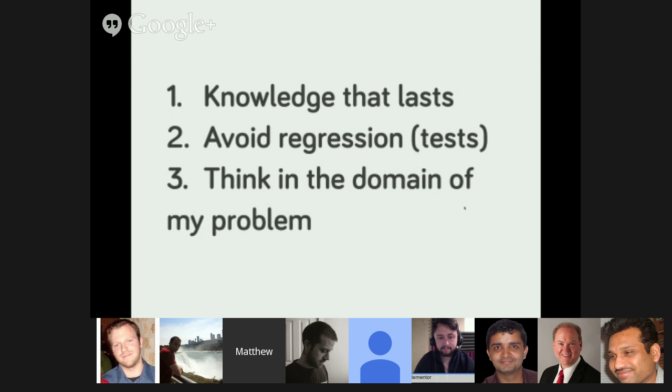And I want to reason about things within the domain of my problem. When we're working on our hangman game, I think you'll get an idea of this, but the idea is that we don't want to be operating at the level of, let me think about this array, or let me think about these event observers, or something like that.